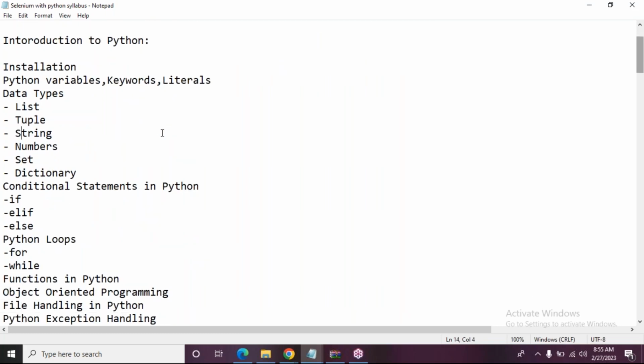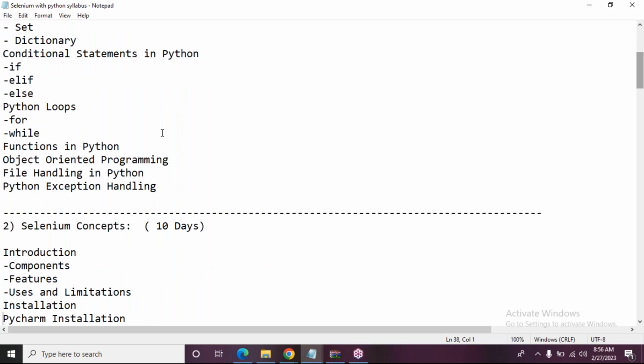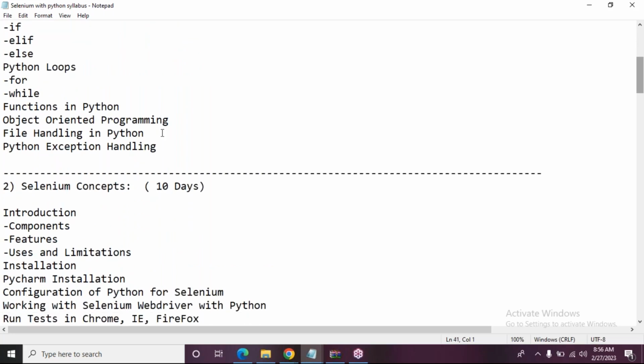So initially we will be seeing this. Then we will see Selenium concepts. What are Selenium concepts? We are going to see the complete automation. How do we automate a website? What are all the components of a website? How do you automate a drop down? See, the main intention of Selenium is what? Selenium is going to automate a web application.